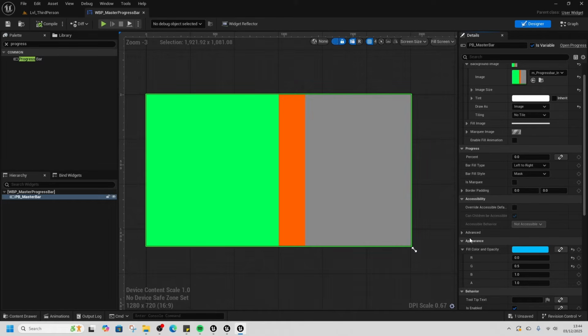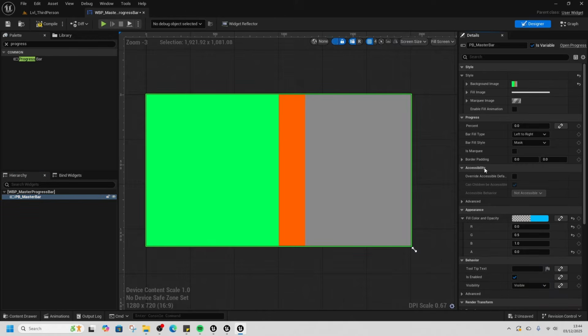We're just going to come down to the appearance down here, and we're going to change the fill color and opacity to 0 for our progress bar, because we're going to be using this background image to fill it up. So we're going to completely ignore this percentage part just here, and manage that all dynamically through this background image part just here.